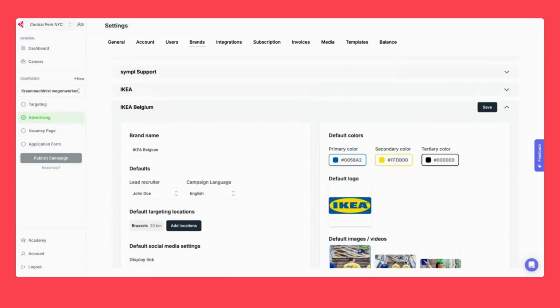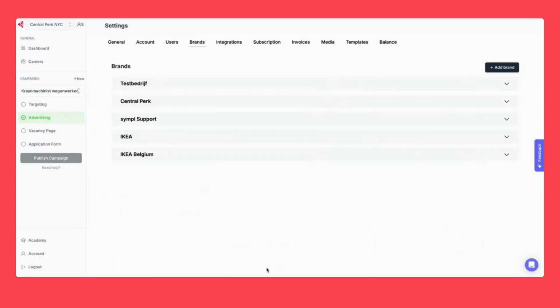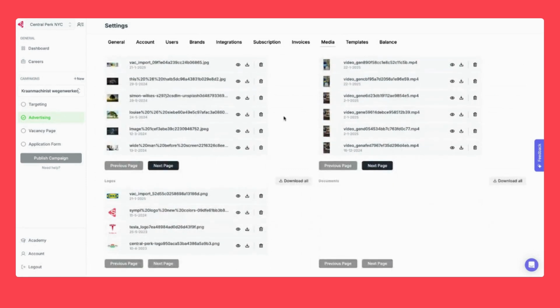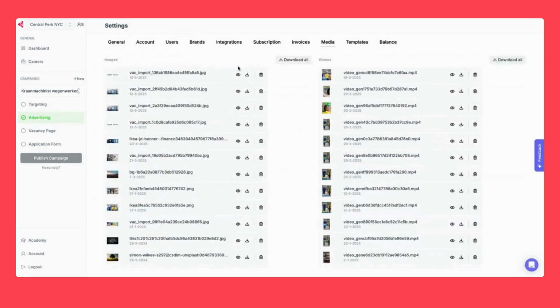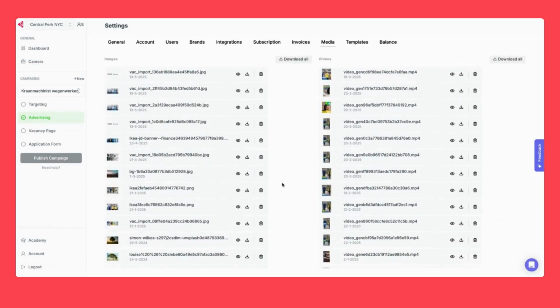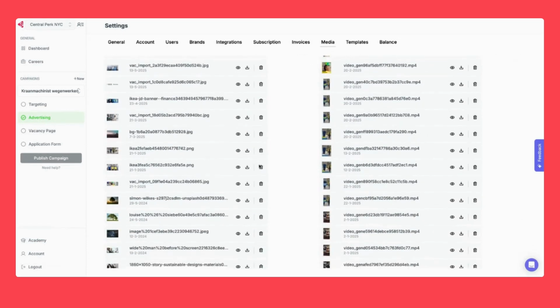Okay, so the last thing that I want to show you in this video is the media library. This is the place where all your images, videos, and logos are being stored. If you want to, you can download, view, or delete those images. So this will help you, of course, to clean your library. If you don't want to use these pictures anymore, you can just click delete, and they will not be included in your campaigns anymore.